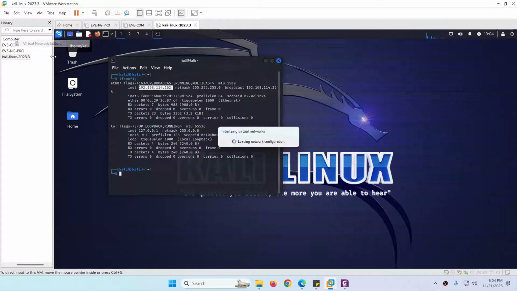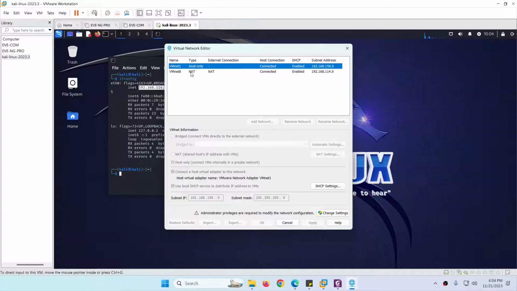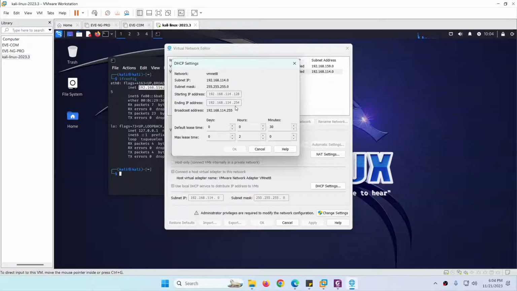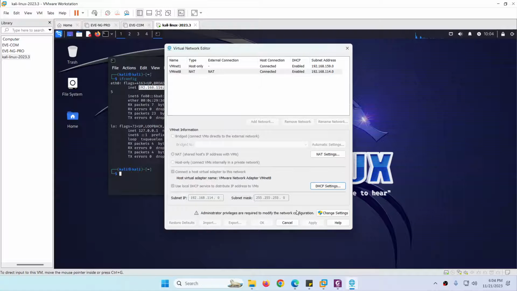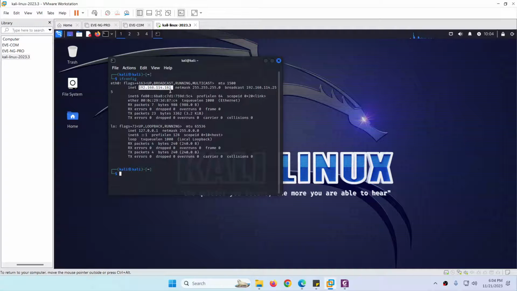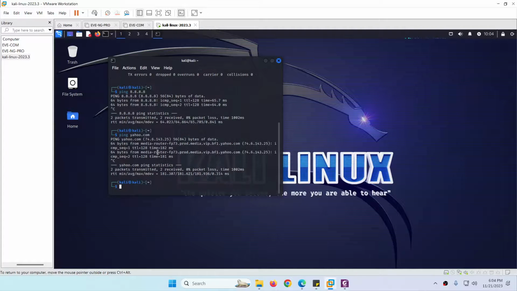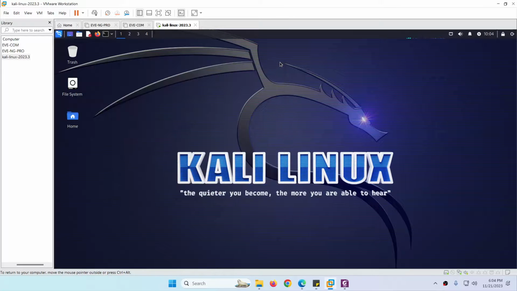If you go to Edit, Virtual Network Editor, and NAT, the NAT range is 114 and it starts from 128 to 254. In our case, it provided us 162, and this is the gateway, and the internet will be there. You can see I can ping 8.8.8.8, and I can also ping yahoo.com. So it's properly working, and we can configure a static IP as well.